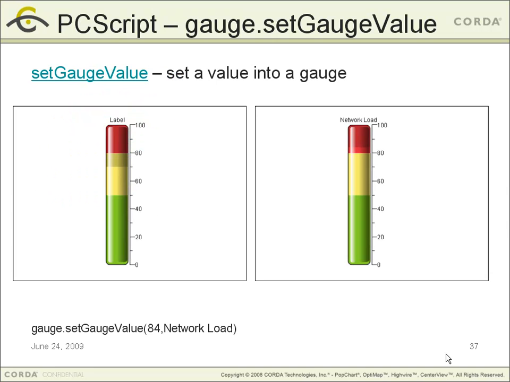The first one is set a gauge value, and it really allows you to set the value and the label both in one command. We have a gauge here on the left, and you can see that in that gauge the value is about 70. That's where the yellow line is, where the color changes from the brighter yellow to the grayer yellow.